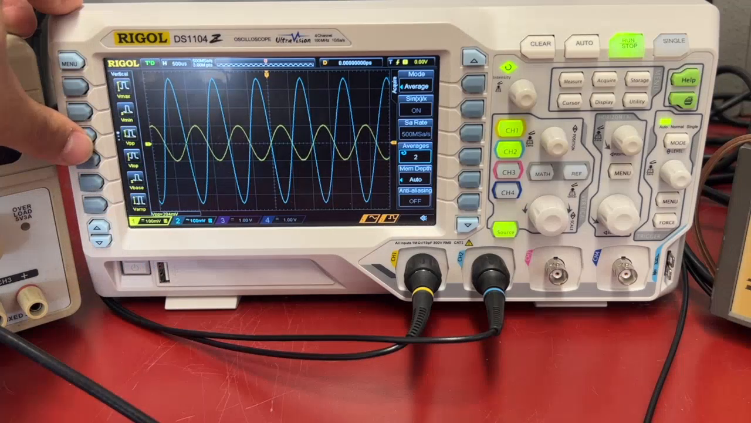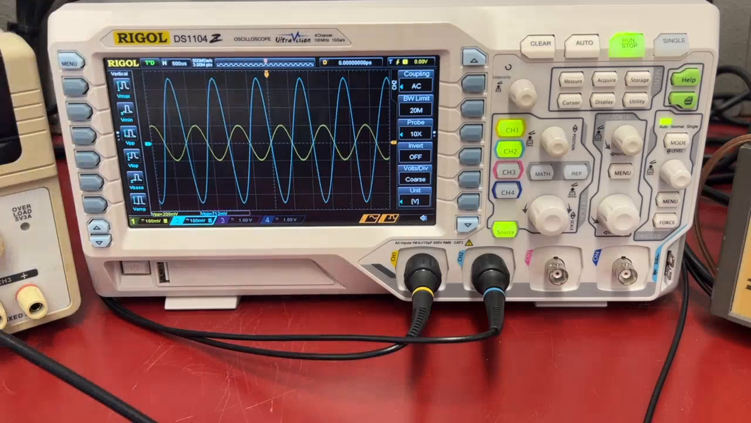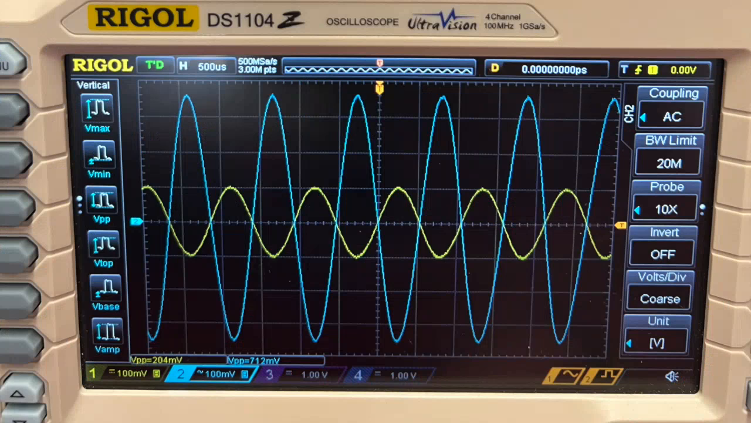For doing your measurements, I suggest using the left-hand side menu on the oscilloscope screen, so you can switch between the vertical menu, which contains peak-to-peak measurements. If you are going to measure frequencies, you can use the horizontal menu. For each channel, you can first select the channel, then add the appropriate measurement to your screen. The screen is showing the input waveform in yellow and the output waveform in blue. The peak-to-peak input is about 200 and the output peak-to-peak is 700 millivolts, indicating a gain of about 3.5.